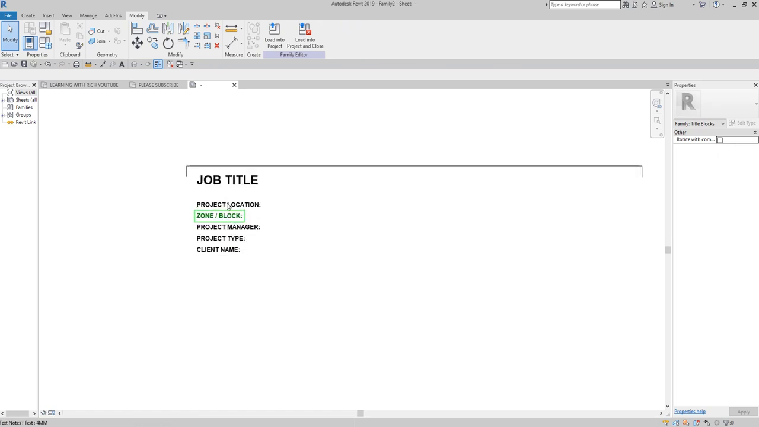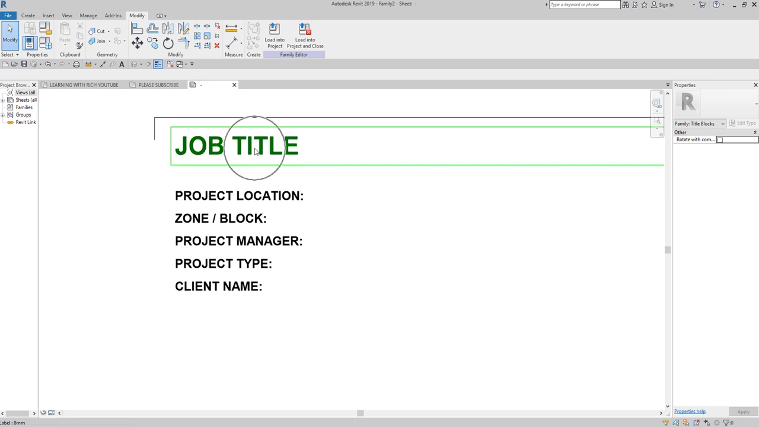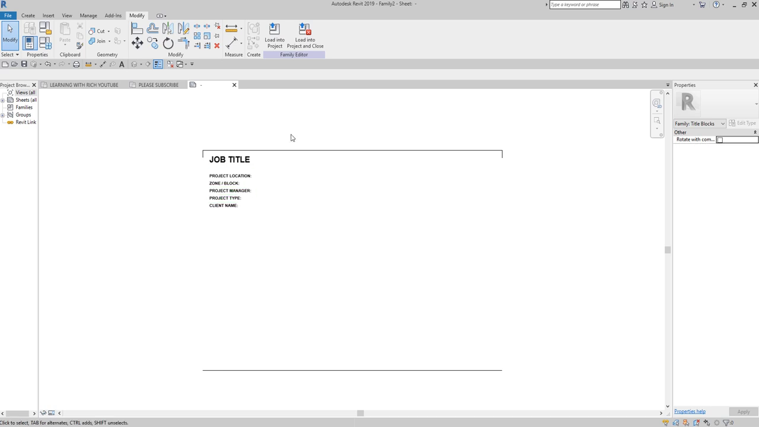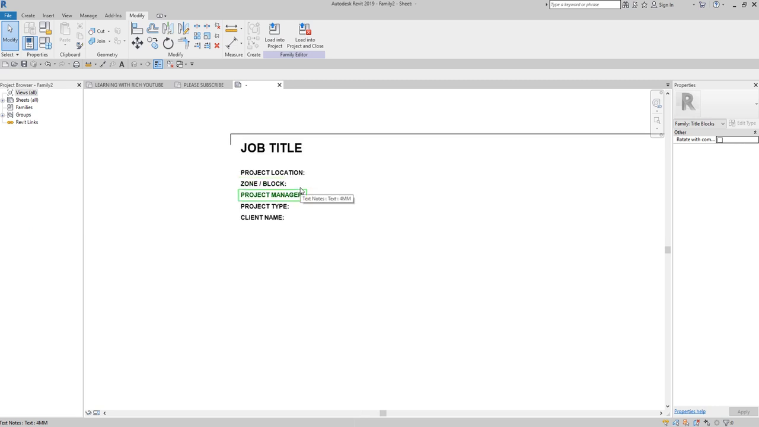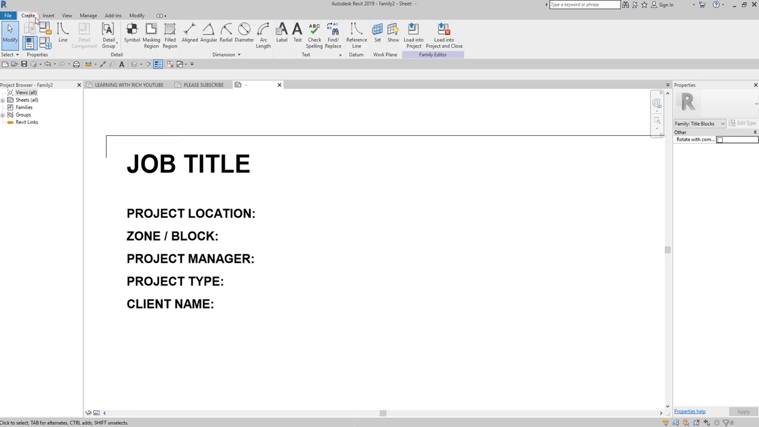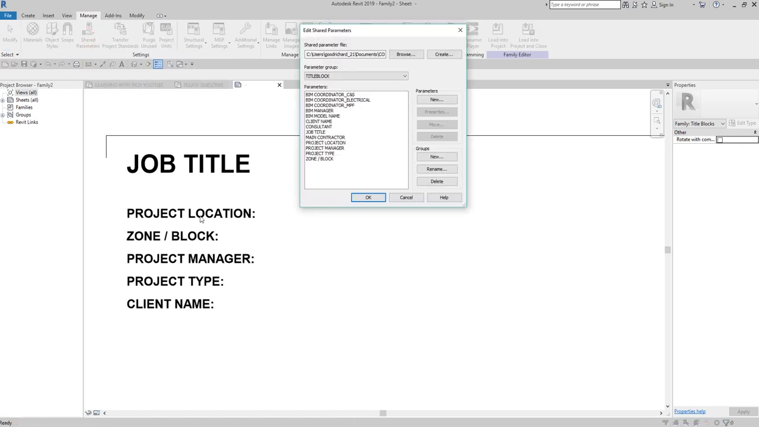Okay, and then after I key in the text, the next thing that I'm going to do is add here the label that I created. Just like this, this is label, and then this is text. Later on, once I loaded this inside the project, you'll be able to understand the difference between the label and text. Okay, so let me now add the parameter here, project location. So I'm going to select create. Oh, I'm sorry, manage shared parameters. So I'm going to add there the project location.